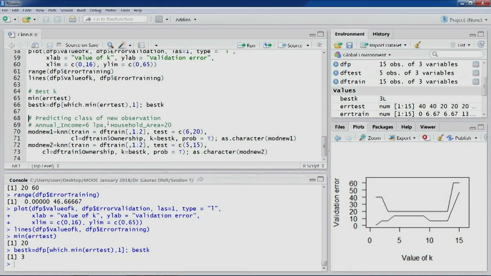Now once this exercise is done and we have identified the optimum value of k, we can also see how we can use this optimum value of k and predict the class of a new observation. In the scatter plot that we had generated, we had used this particular new observation, annual income 6 and household area 20. How can we score or classify this observation?